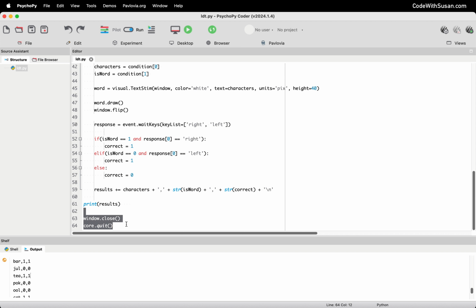Now, the last two lines we see in this experiment file are window.close and core.quit. This is going to make it so that the experiment completes and the window closes. And technically, you could omit these, and what would happen is when it gets to the end of the code and sees there's nothing else to execute, it would close the experiment window. But it's a good idea to include these lines just to make sure that any resources the experiment window is using are actually freed up, so that you don't have any ongoing processes that are running. So long story short, best practice: just make sure your experiments always end with these two lines.